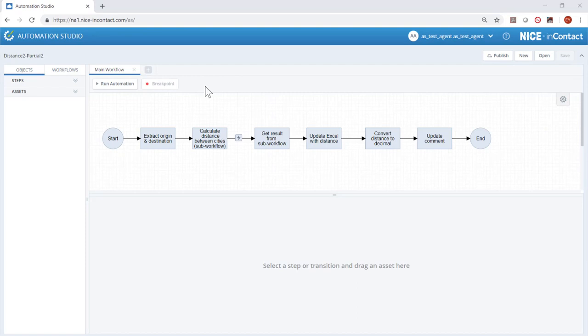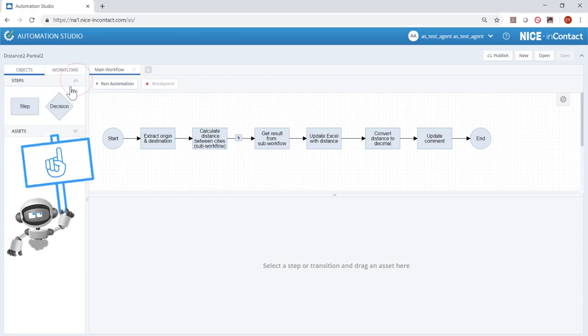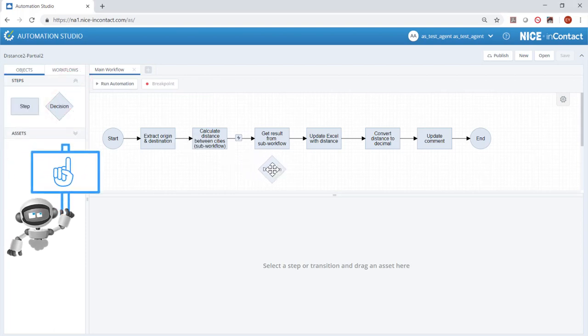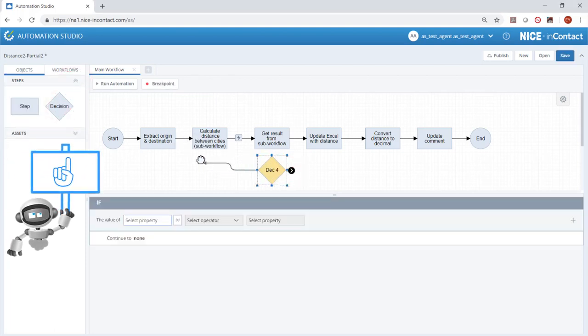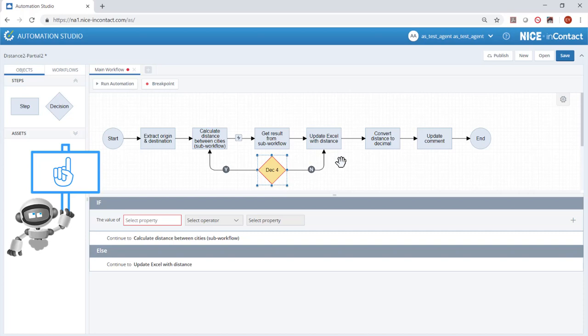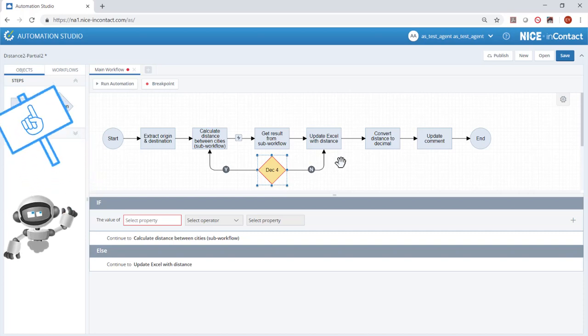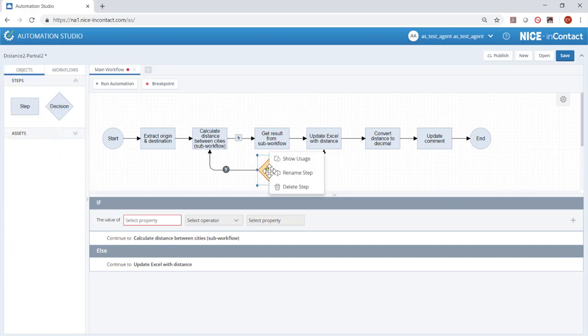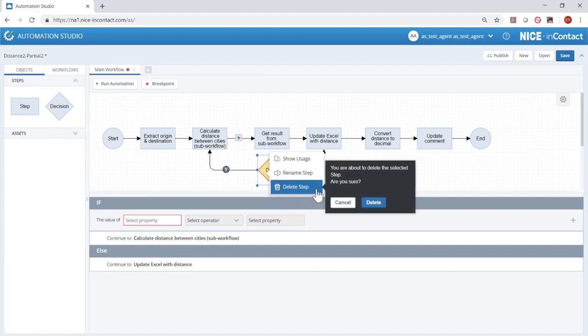Decisions in Automation Studio are used in two ways. Firstly, we can use decision shapes to implement branching or looping. In other words, if a condition is true, go to step A, and if it is not, go to step B. We will see such examples in later videos. This is not what we need here, so we'll delete the decision shape.